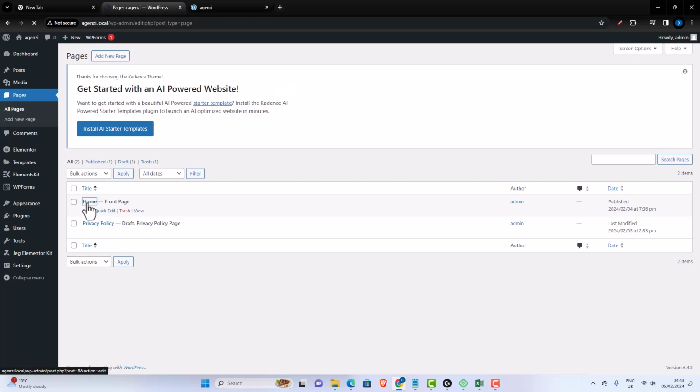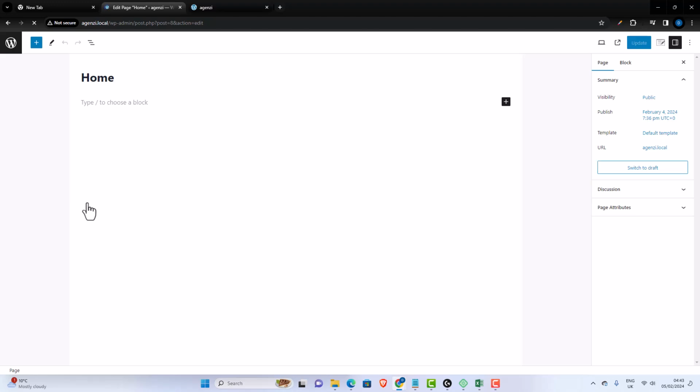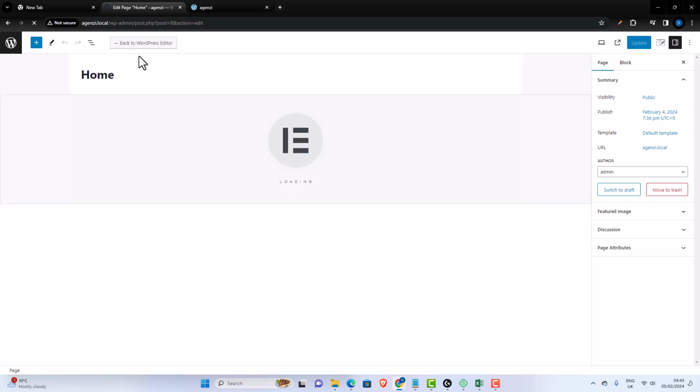When you click on home, it's going to take you to the home page box, where you can start designing. It's going to give you a button at the top that says edit with Elementor. So just click on it. That's just what you need to do. You can see this edit with Elementor. When you click on edit with Elementor, you can see Elementor is loading right now. Elementor is going to load for a few seconds, and you are going to see it in there.